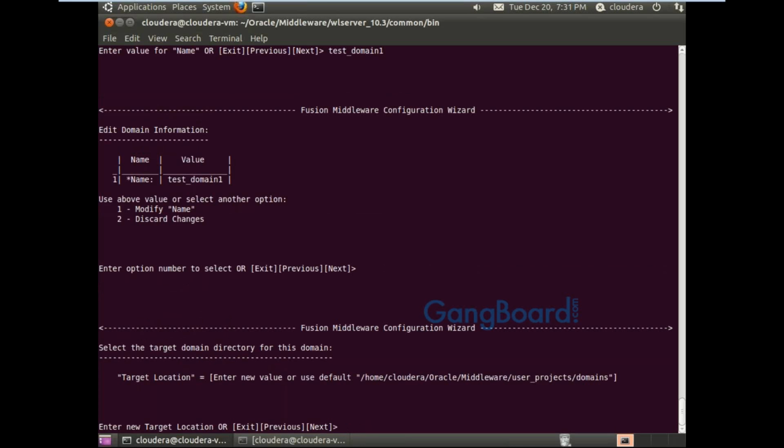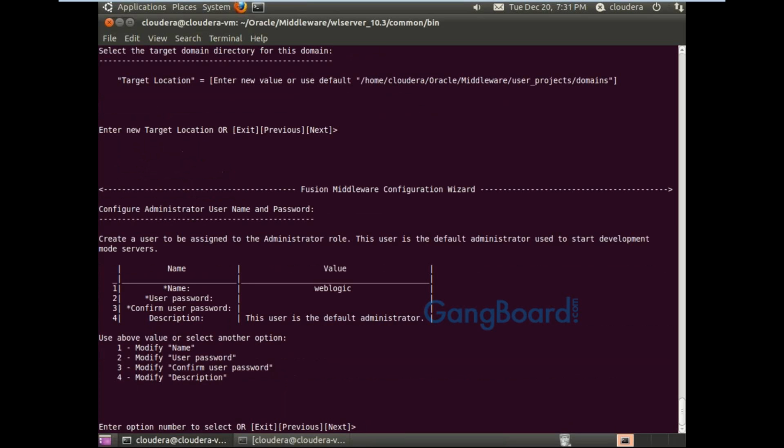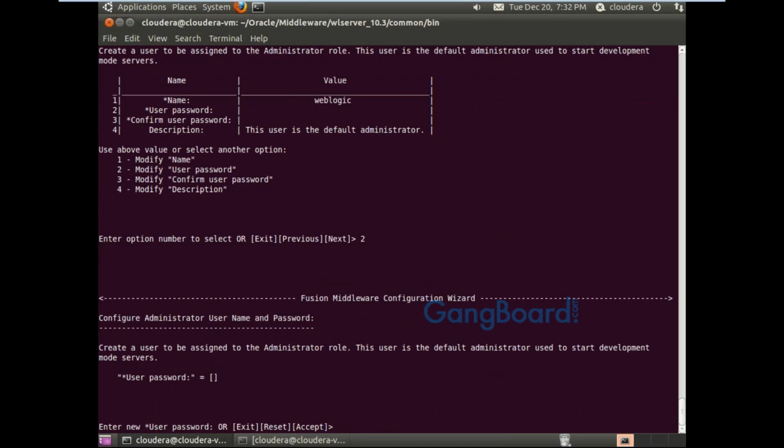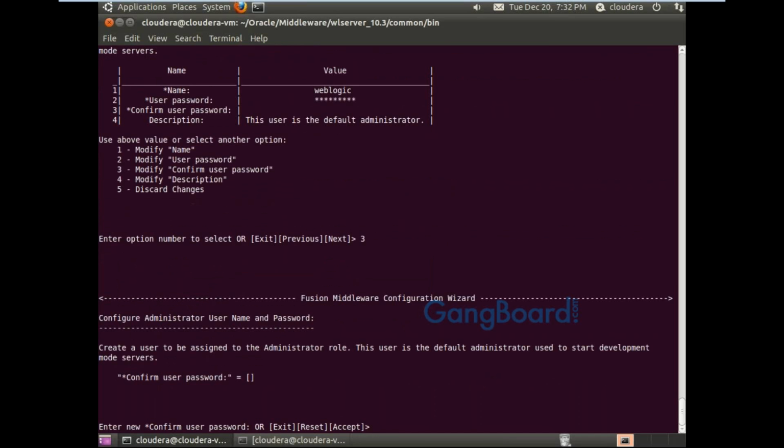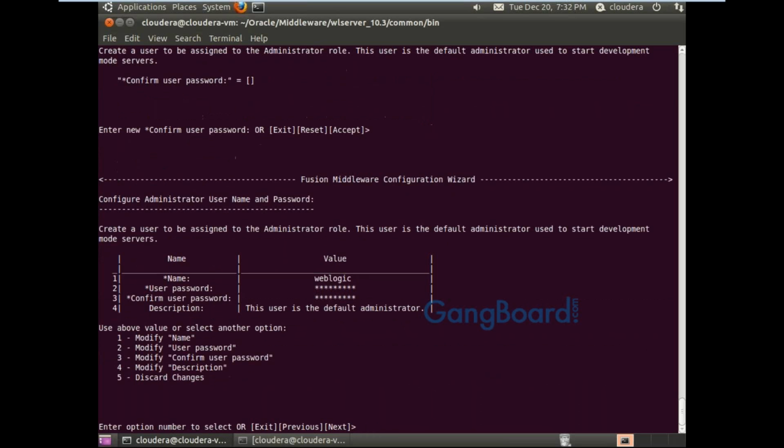So this is done. My default target location is correct, so I don't want to change the target location. I will press enter. Here it is asking for the name, which is correct. I need to modify my user password. The user password is weblogic1. I will give the confirm password weblogic1. Then I will enter and next.